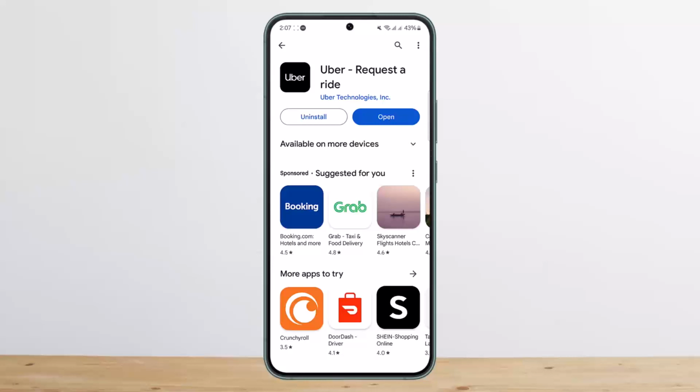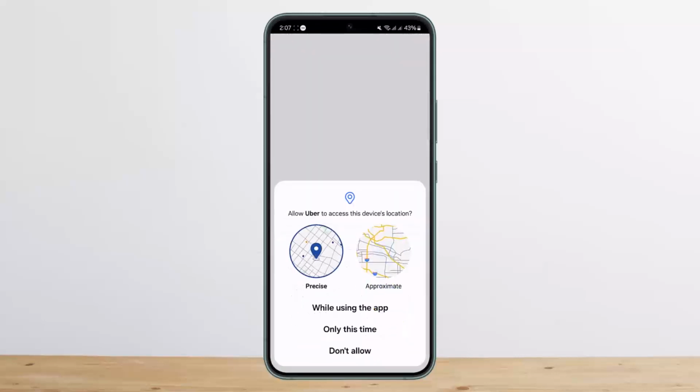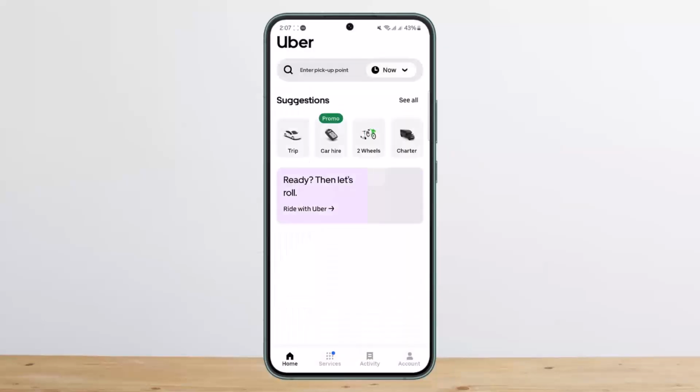Now, the process itself is simple and easy, so let me guide you through. First things first, you can simply open up your Uber application. Make sure that your app is updated to the latest version. If you open up Uber here, and if you head into the app here first, let me open it up.